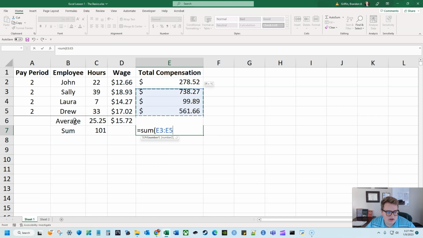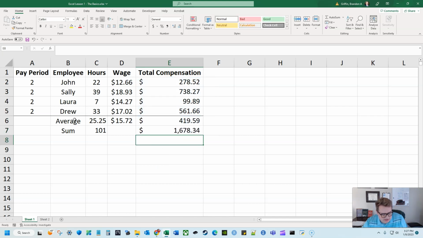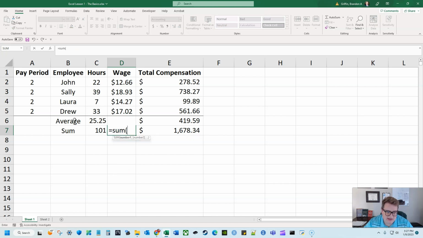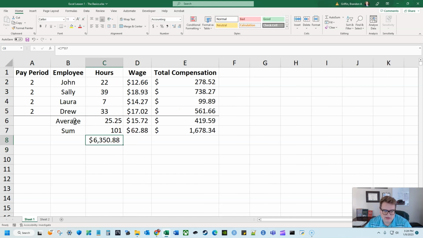One thing about Excel, and in data analytics in particular, is you have to know the data you're working with. Doing an average, a sum, different types of formulas on your numbers is valuable, but you have to know what you're talking about. So the sum of wages isn't that important to know. Because if we multiply these two together, it doesn't really give us anything. It gives us $6,300, which doesn't really mean anything.